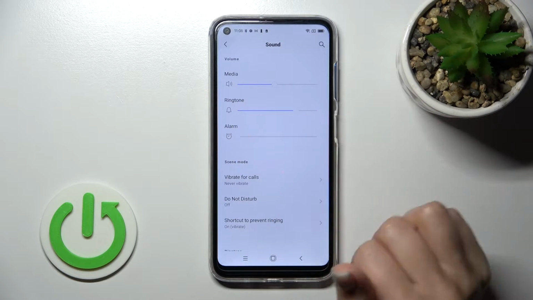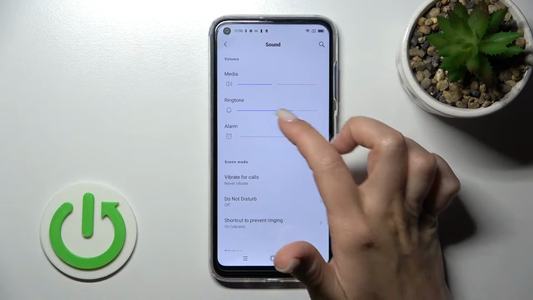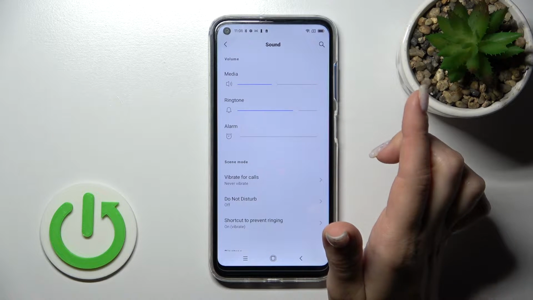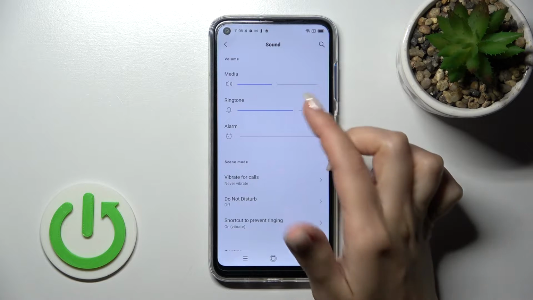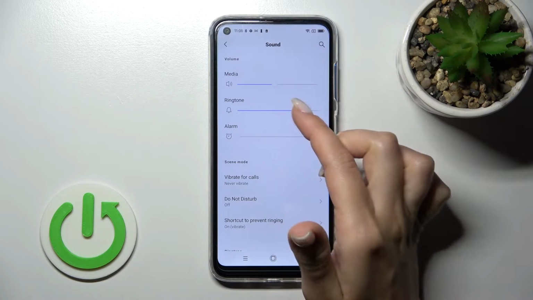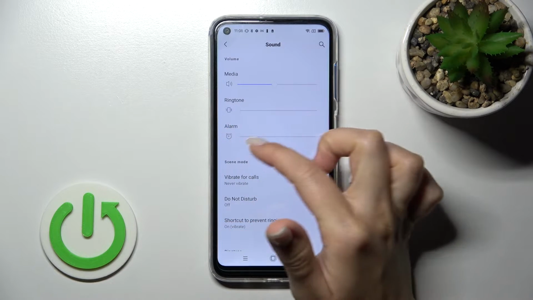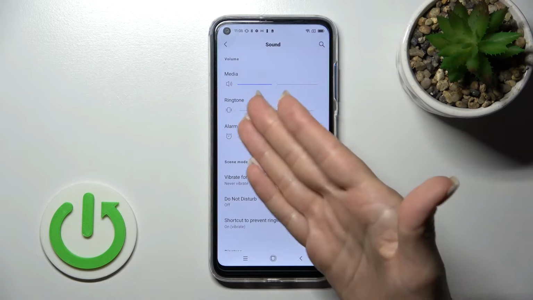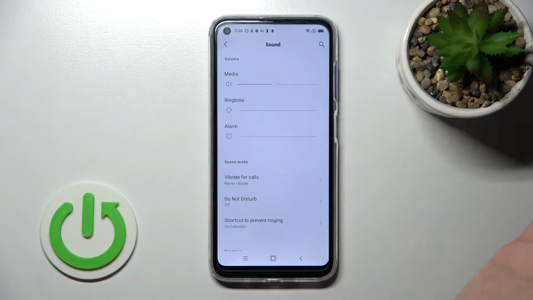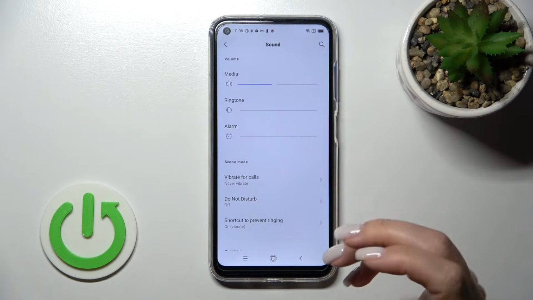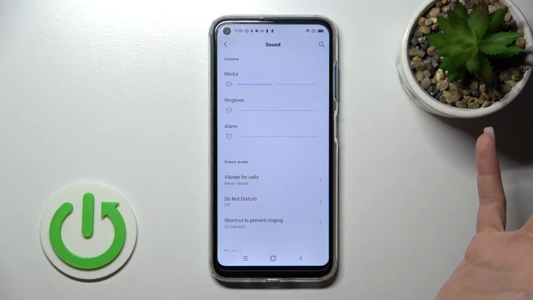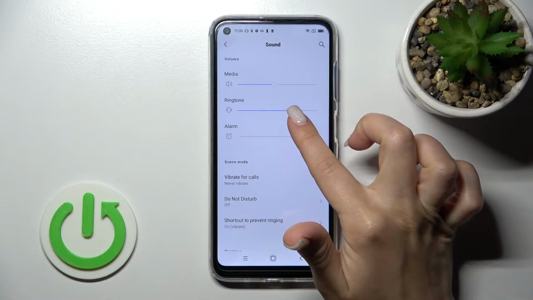Here you'll see the ringtone button panel and just this is not only the ringtone button panel. Here we have ringtones and notifications on this panel. So if you will mute this button panel, you'll mute not only your ringtones or not only notifications but also ringtones.